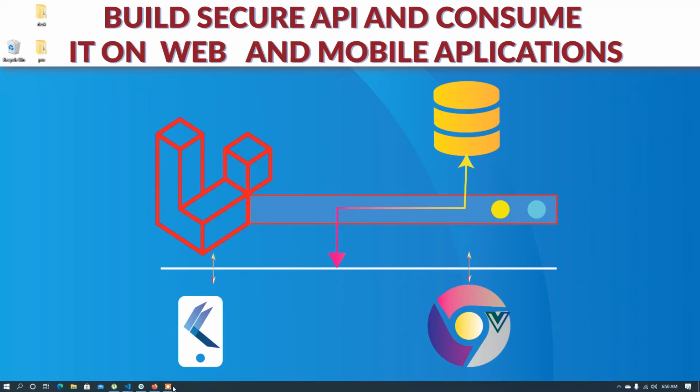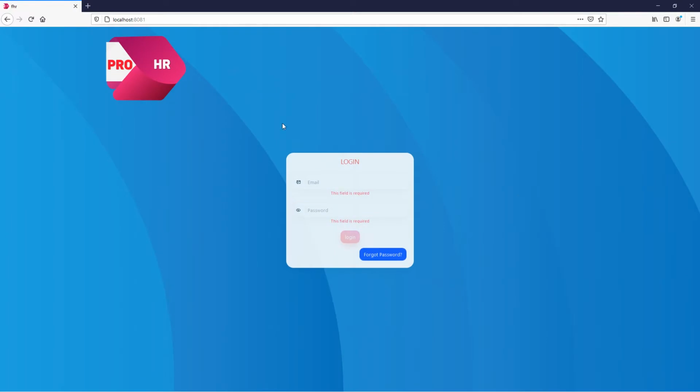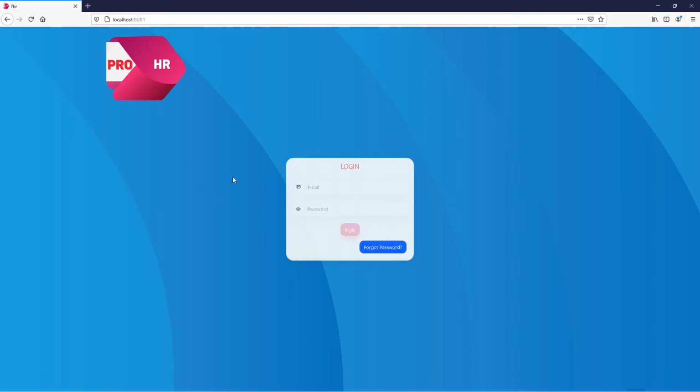Let's start with the web application, and this is the first page of our web application. It's a login screen, the first screen that we log in so that we can access our application. It has validation in the front end as well as in the back end. So let's try to log in. I will put my email, and then I'll put my password, but in the first place I'll put a wrong password.